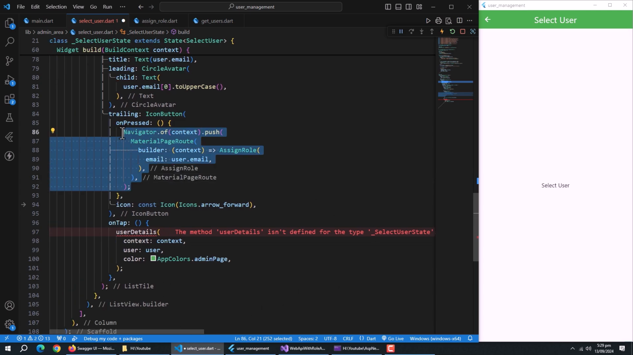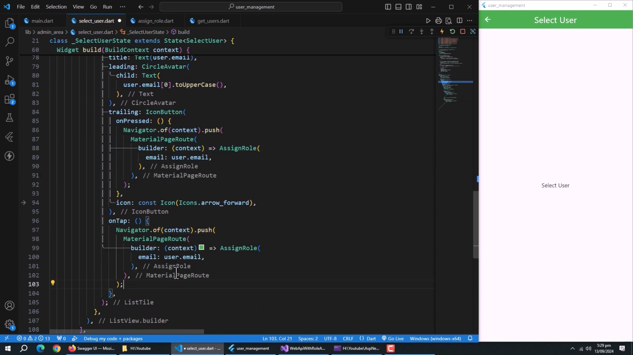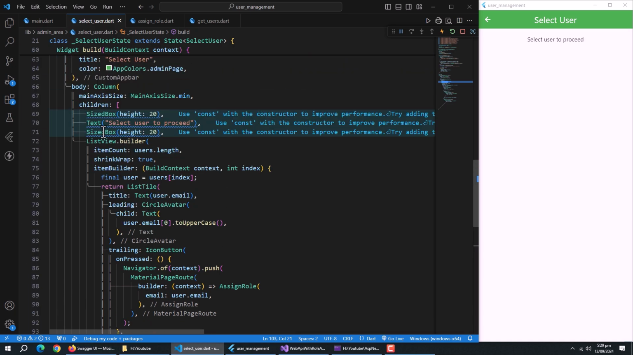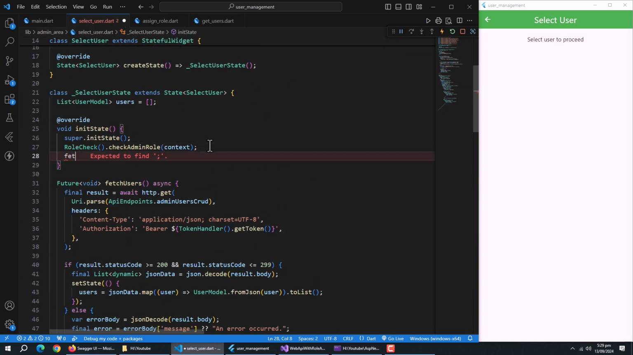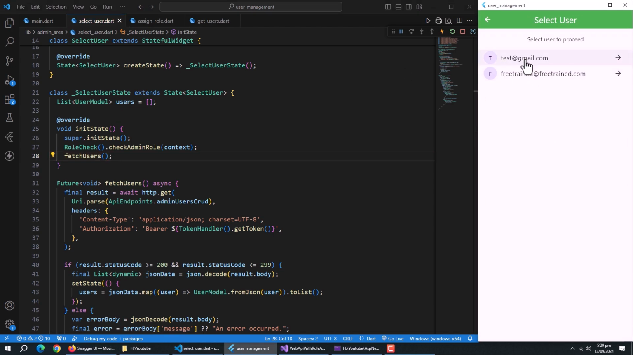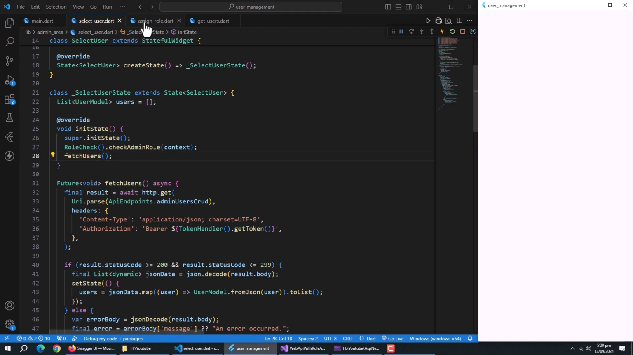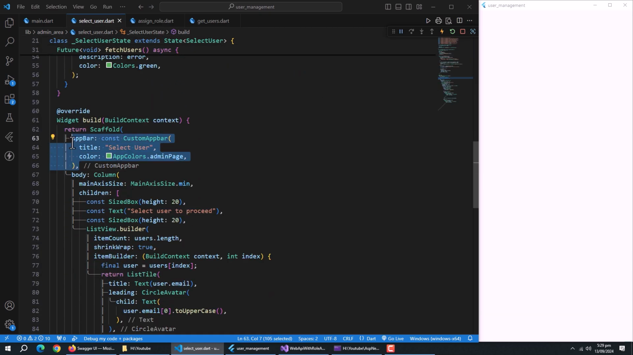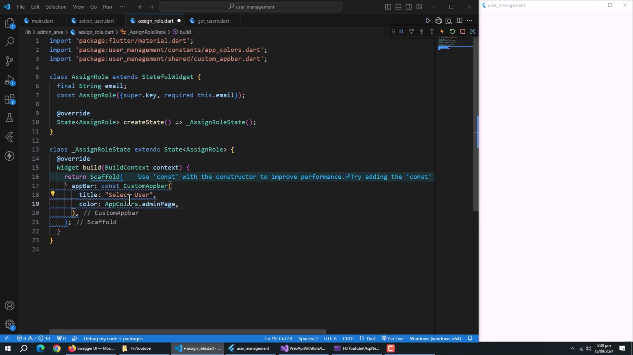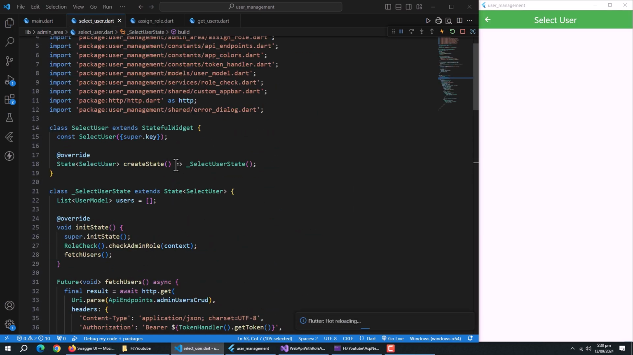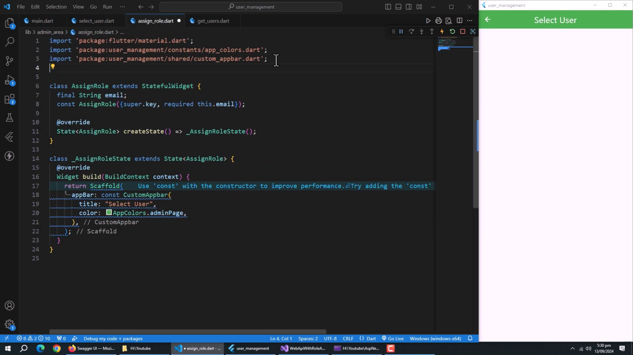Copy this navigation code and paste here in onTap method. Now, call fetchUser method in initState method. Users are loaded in list format as expected. Now, create app bar in assign role page. Import HTTP package here. Change page title.